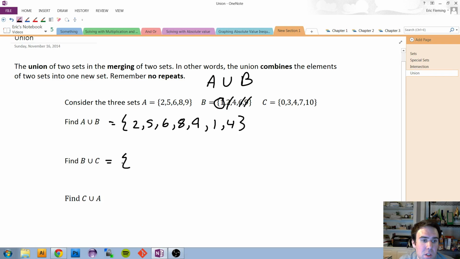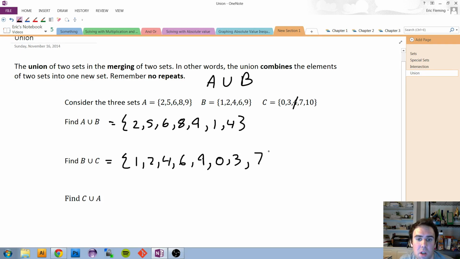B union C. So I'm going to erase that work right there so we can start off clean again. Alright, so if I'm unioning B and C, I'm going to put all of my first set in there. So here goes all of B. And we're going to look to see what we don't have. 0, don't have it, so let's include it. 3, don't have it. There we go. 4, I do have it, so I don't need to worry about it. 7, don't have it. And 10, don't have it. So for B union C, there was one number I already had, so I didn't include it when I moved both together.